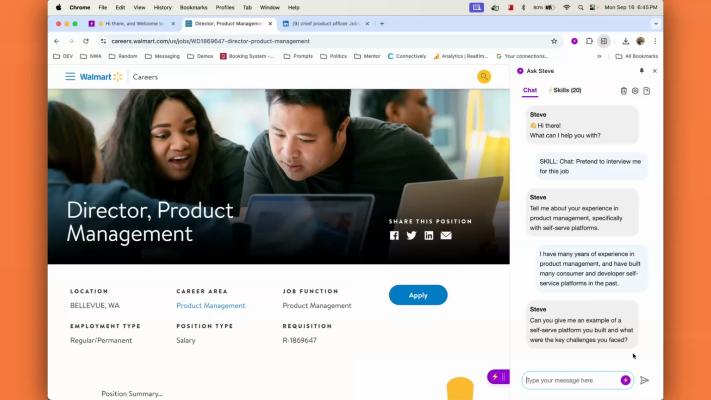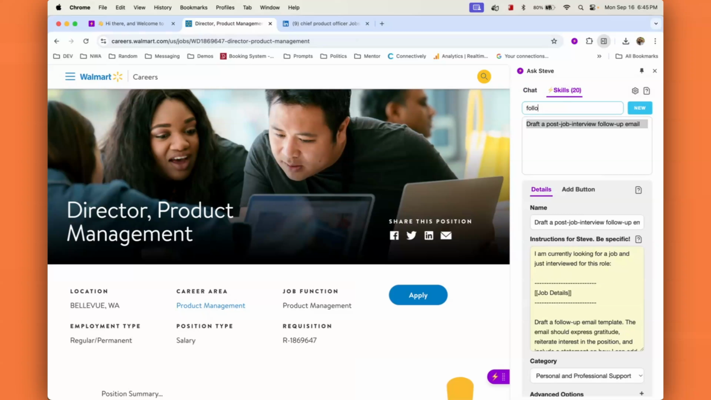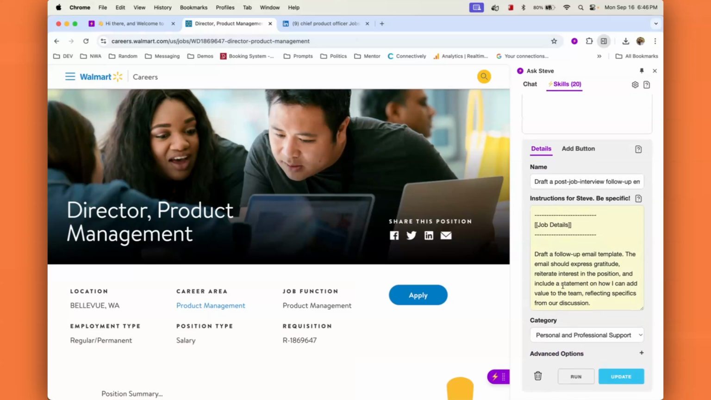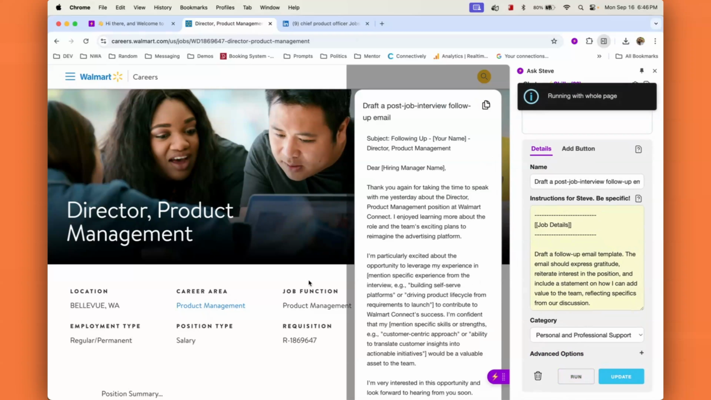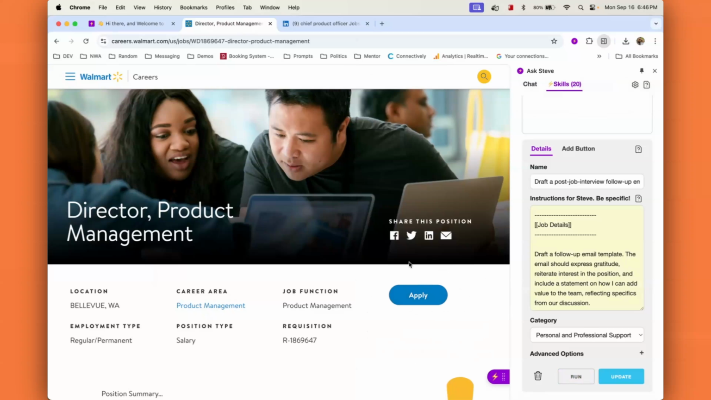And then there's two final skills for post the job interview, because you've rocked it and now you want to send a follow-up email. So once again, I'm going to run it, and it's going to use the job rec to write a really nice email. I could also change the skill to use my resume if I wanted to make it more personalized.